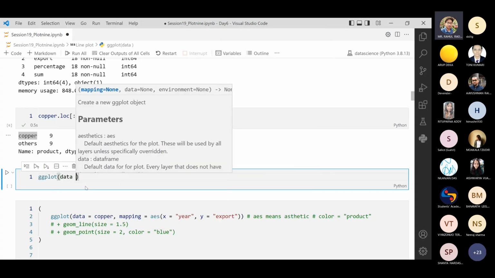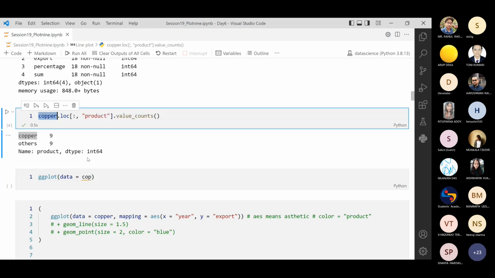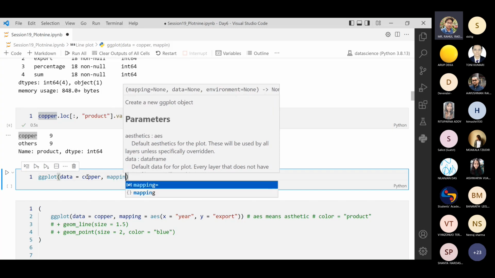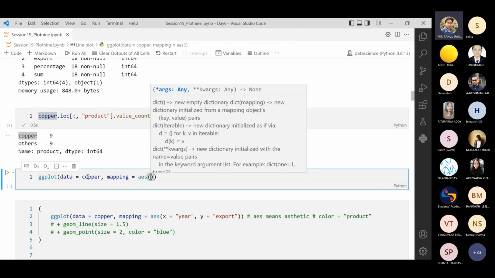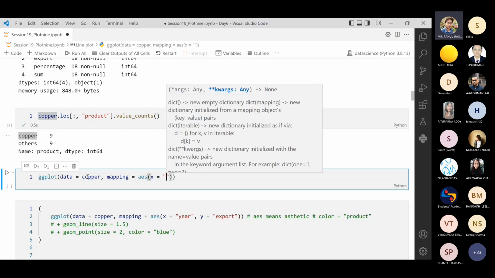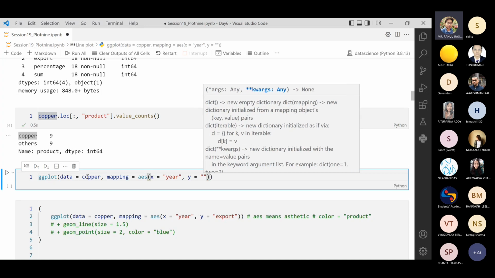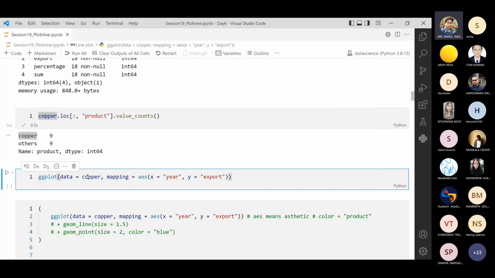First we have to define the data set. Data set here is copper. Then we have to provide the mapping. Mapping means, on a blank canvas, what will be your x-axis, what you want to map in the y-axis, what would be the fill color, like this. So mapping equal to, then you have to give the aesthetics. What will the aesthetics of that plot be? What would be the x object? What would be the y object? So let's say x equal to year, and in y we give the export column.